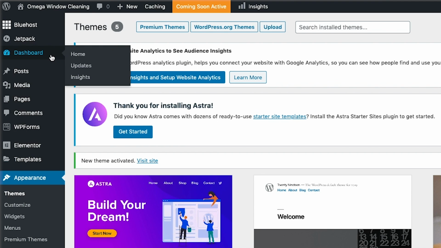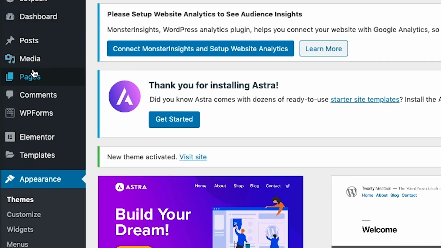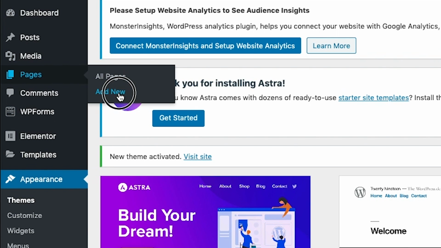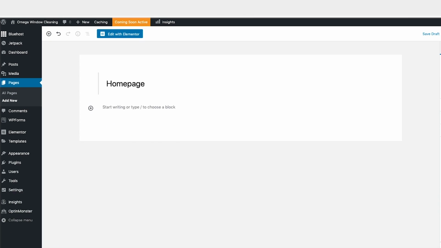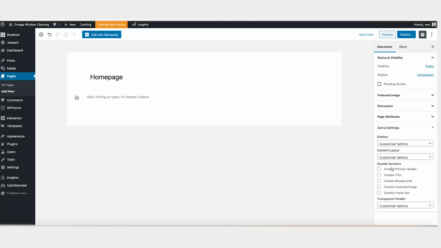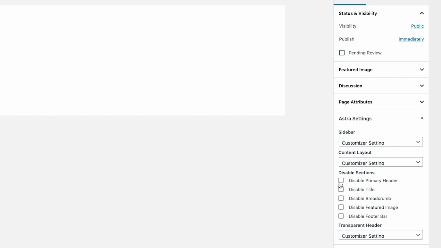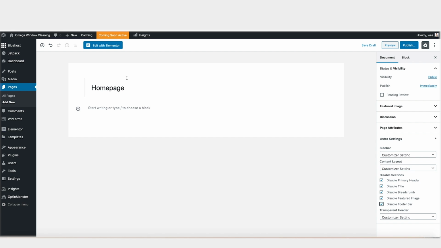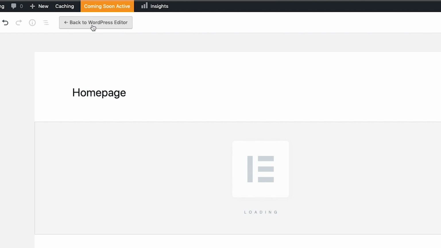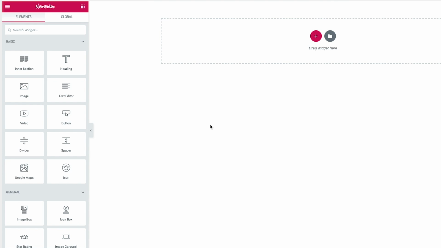So the first thing to do is go over to Pages, and then click Add New. We're going to start with the home page, so just click on Homepage for the title. Before we do anything else, we're going to go over here to the right sidebar, and under Disable Sections, I'm just going to check all of these boxes like that, and then go up to Edit with Elementor. Okay, so this is the area where we're going to actually build our site.